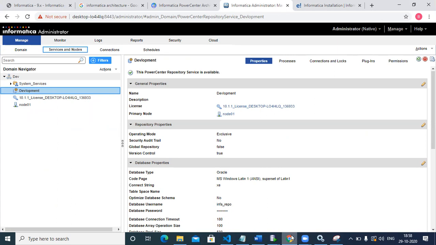Correct, sir. We don't have a license, right? So we are not able to use that here. Got it, right? Yes. Okay, sir.